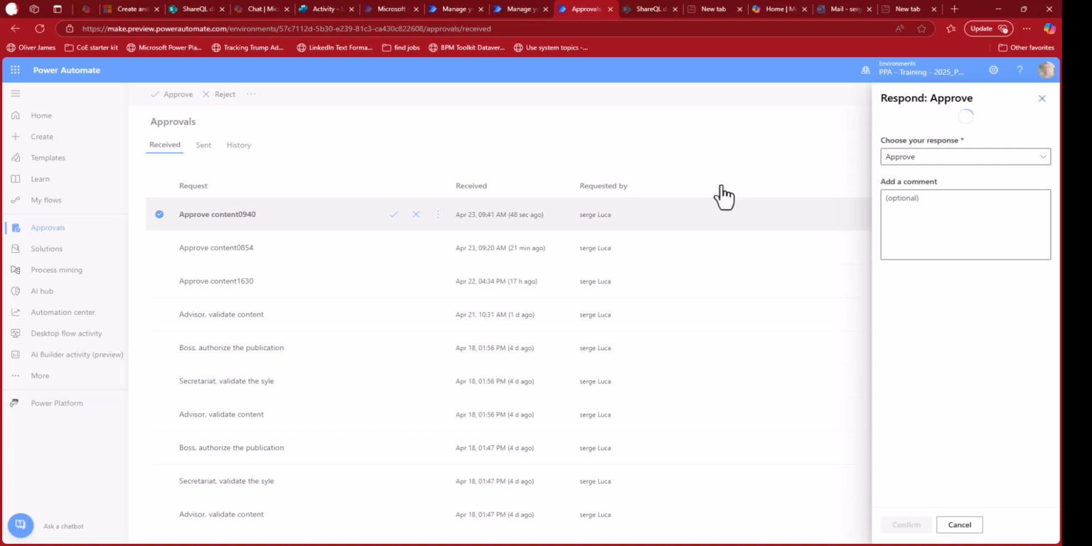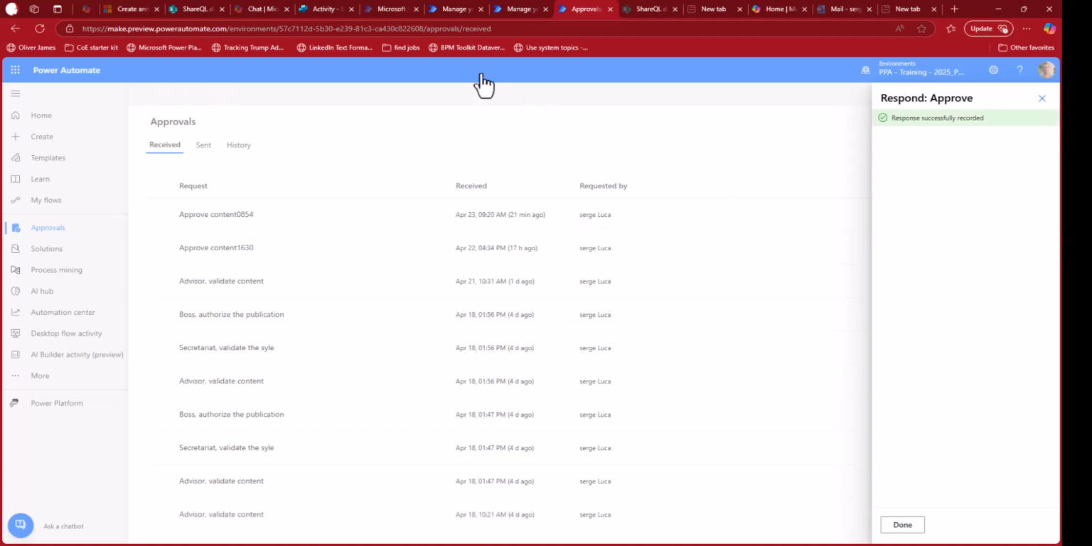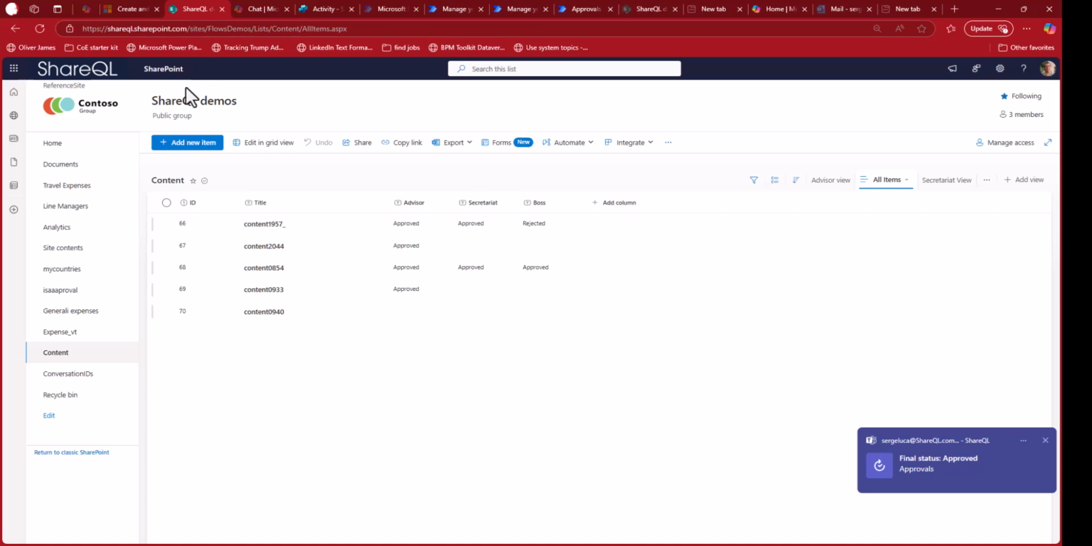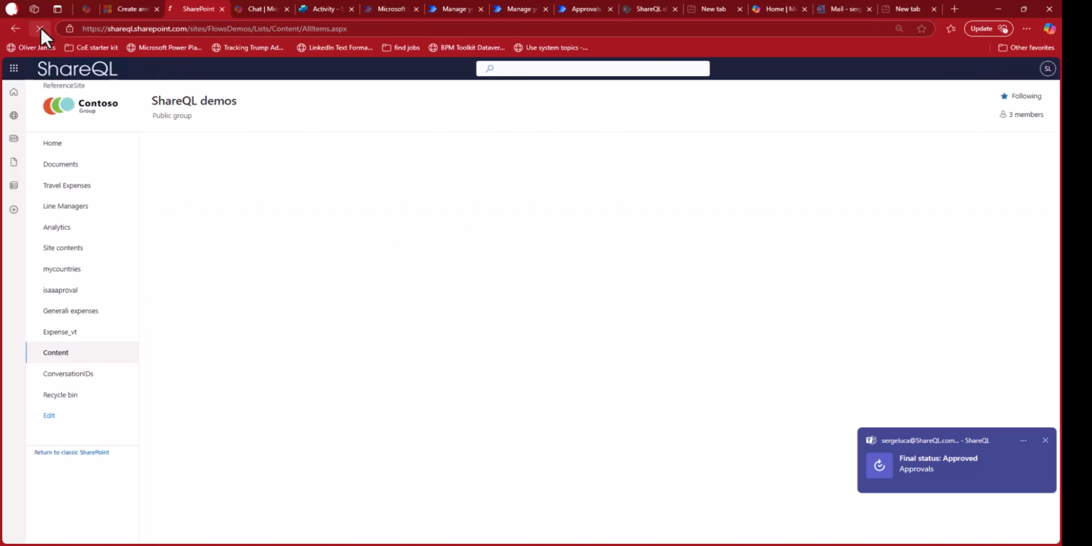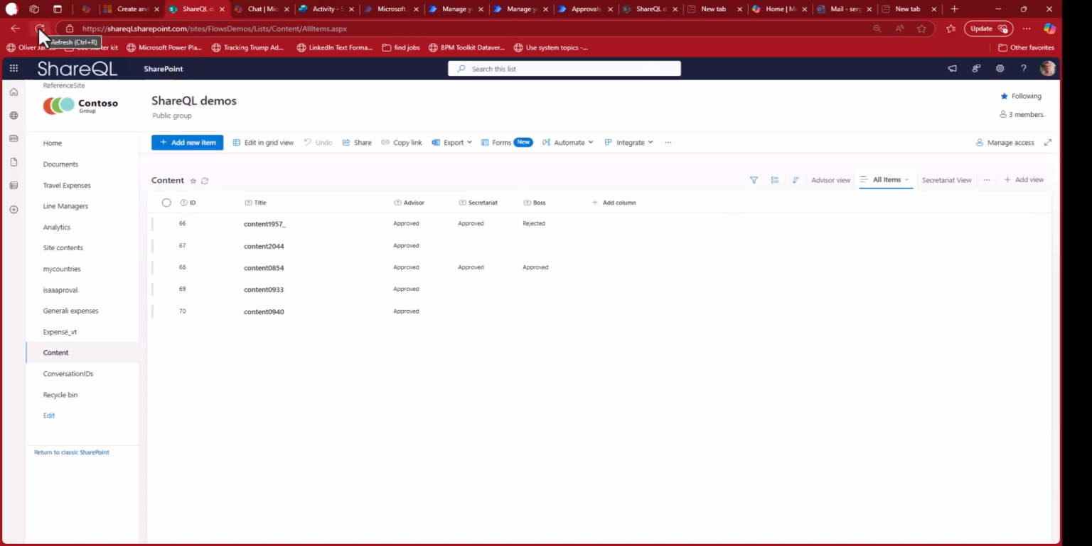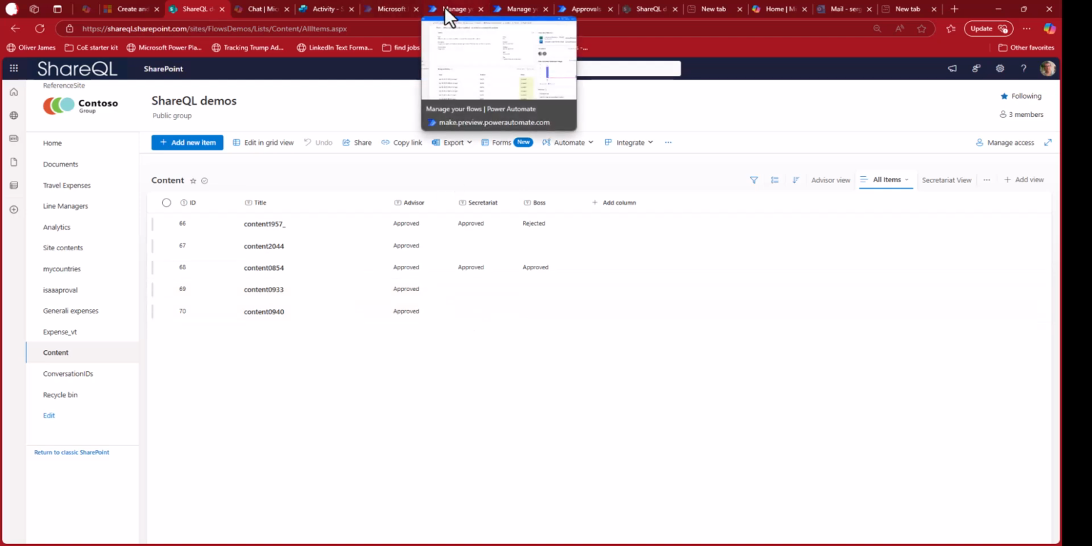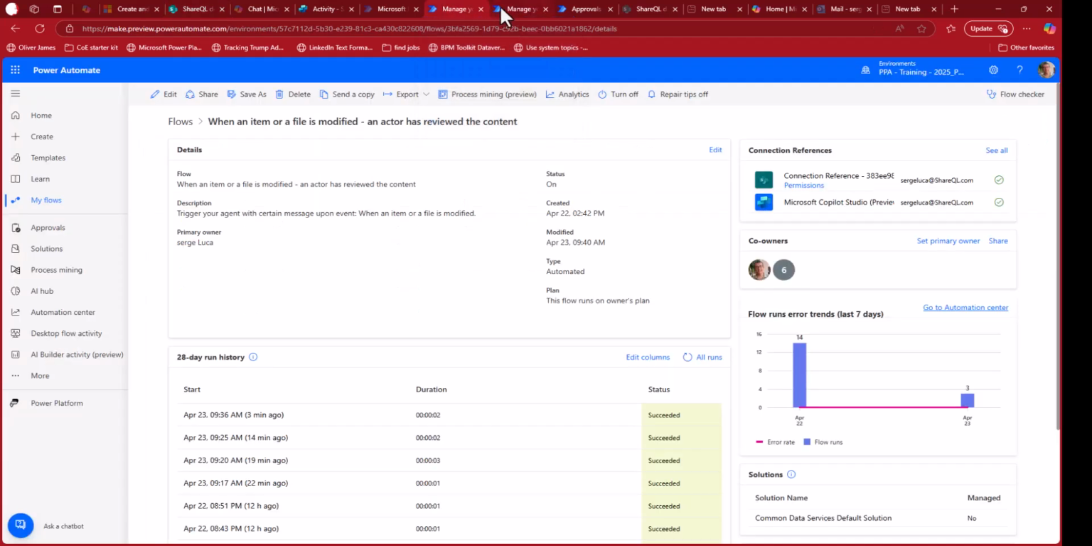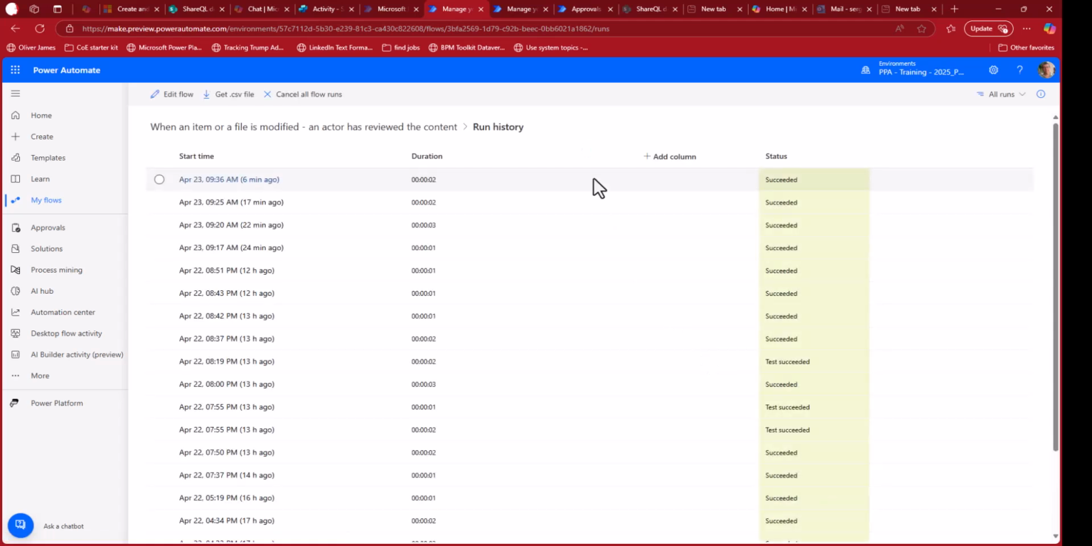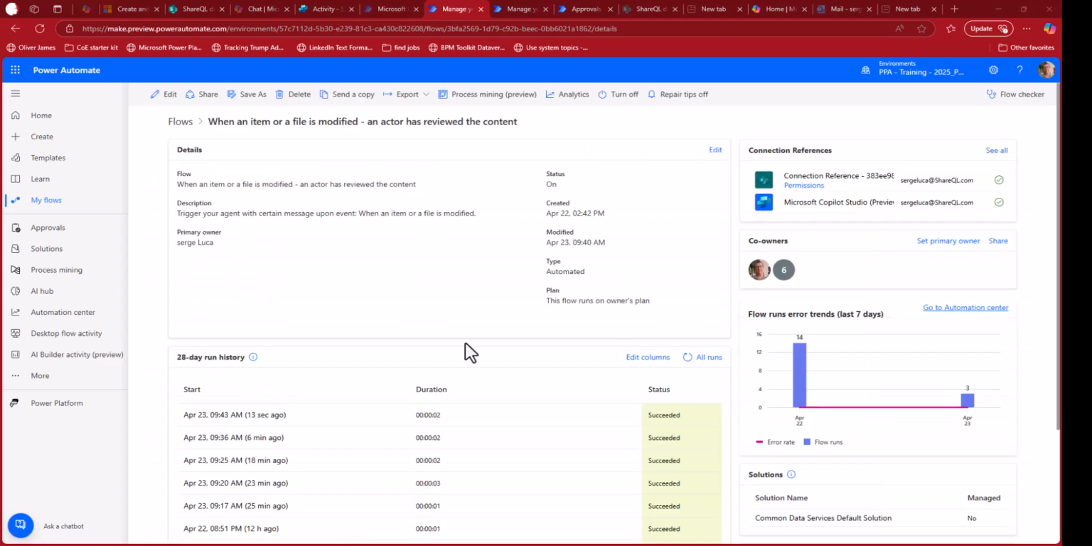As an advisor, I approve it. And now the SharePoint list has been modified, approved by the workflow. And now let's wait a little bit for the other flow to be triggered and send some prompt information to the LLM. Okay, that's okay. Now it started.